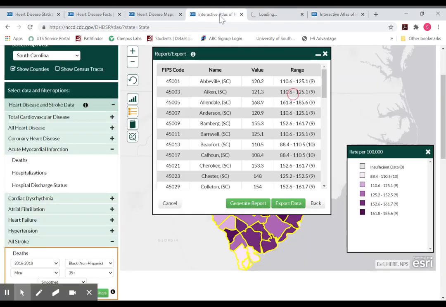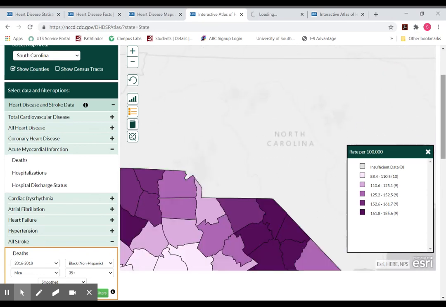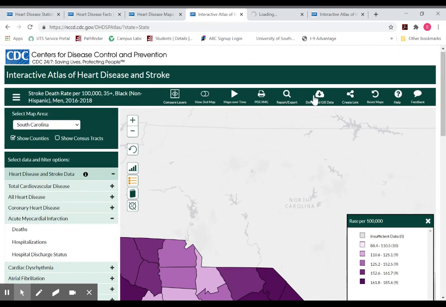Okay, looks like that's taking a little while to run. But it would generate a report here of county by county that has the data that I'm looking for. There are also a variety of other options here. You could download GIS data, reset your map. If you want to create a link to this map that you could share with others who are particularly researching the same topic as you, you could do that as well.